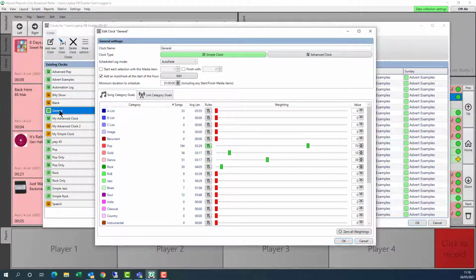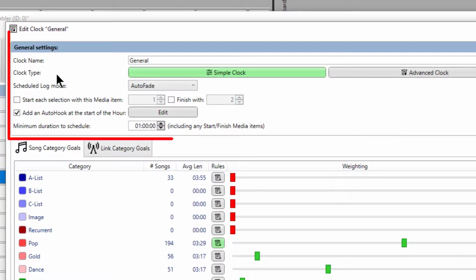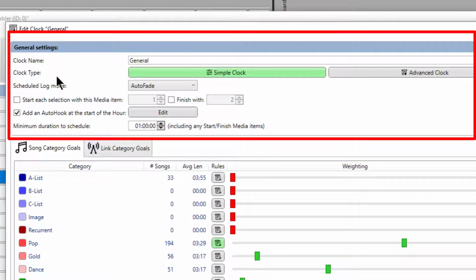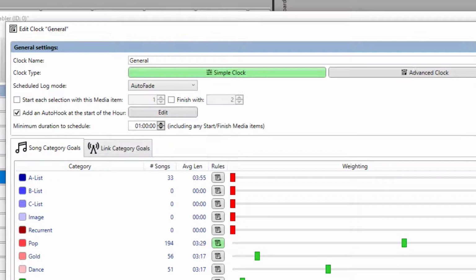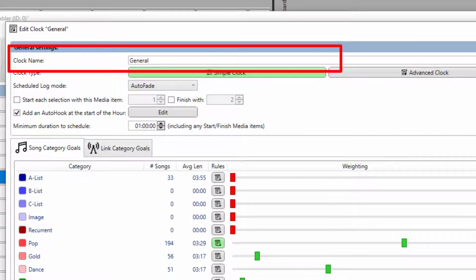Simple clocks are exactly as they say. You don't specify exactly what you want within the hour, more you set some goals for what you want the system to do. So we have the top section, the general section, which allows you to define the basics for the clock. The first thing you do is give it a clock name, in this case general.